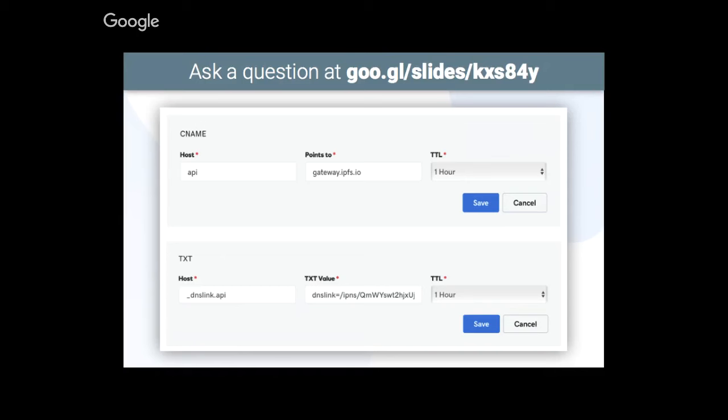Well, again, if you're say hosting on GoDaddy, you can create a CNAME record where you've got that API subdomain pointing to gateway.ipfs.io or your own gateway. I actually have one at ipfs.carsonfarmer.com, which you could play around with if you want, but please be gentle. It does cost money to run. And then you create a TXT record where the host there is _DNSLink.api, and the TXT value is the DNS link, just like we had before.